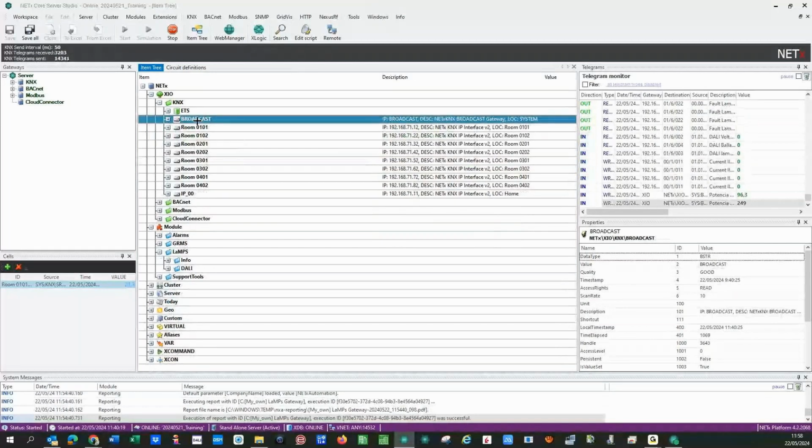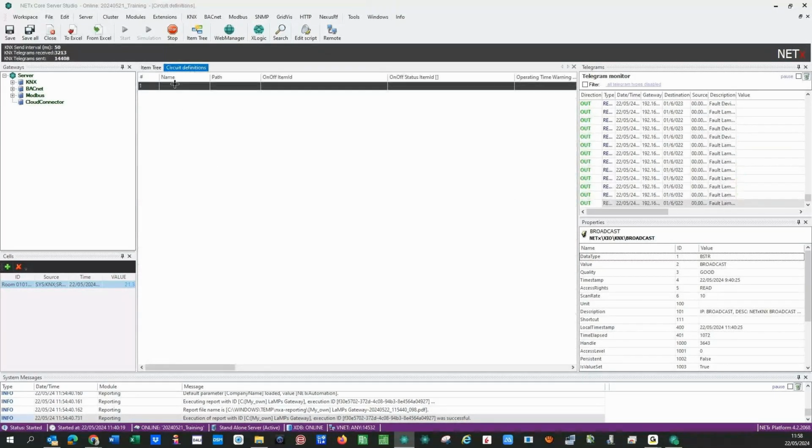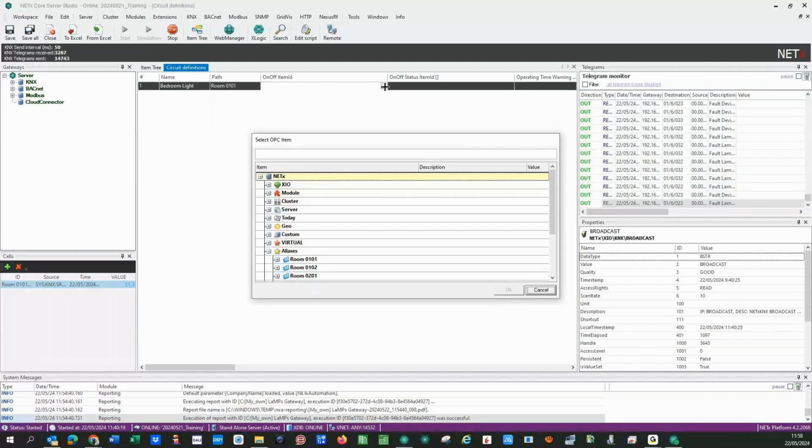We want to monitor one specific light. I will say it's a bedroom light, let's say at room 0101, because maybe we can do it for all these lights for all the rooms. Very easy, but we have to define items to control the light from this module. It's possible. So on off, we can do it from here.